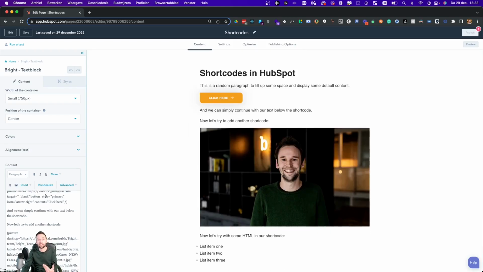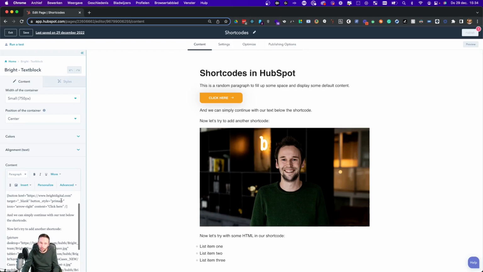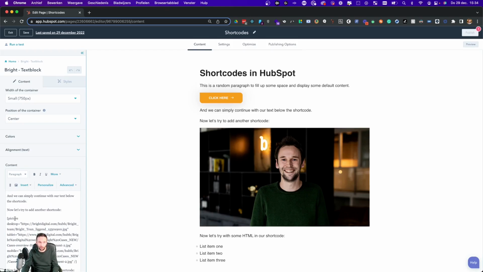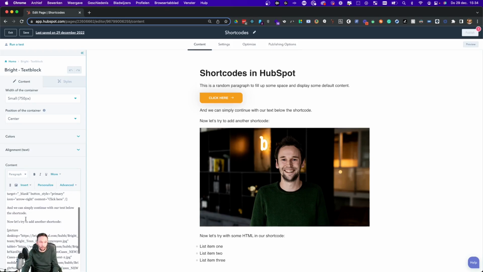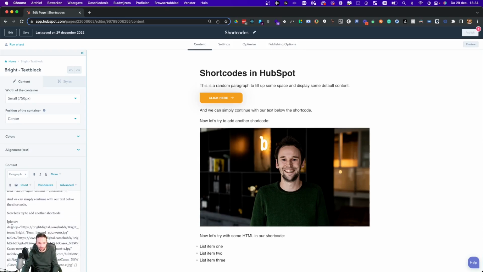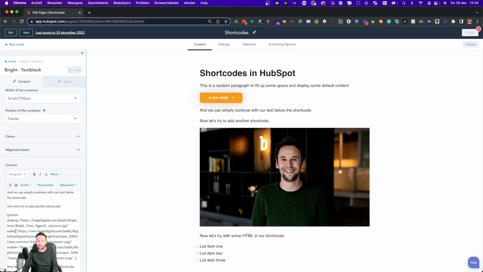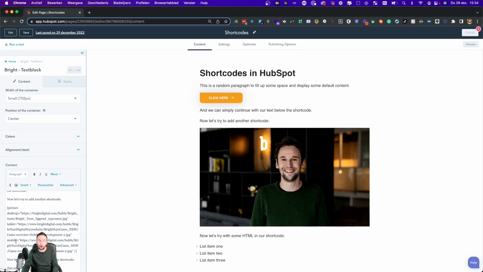Right now, in a rich text editor, you can quite easily add an image. However, you cannot add a picture. So if you want to display a different image on mobile instead of on desktop, that is quite hard to achieve. But by using a shortcode, that is something we can achieve. So right here, I have a second shortcode called picture, and I'm passing it a source for the desktop. I'm also passing it a source for tablet, and I'm passing it a source for mobile.